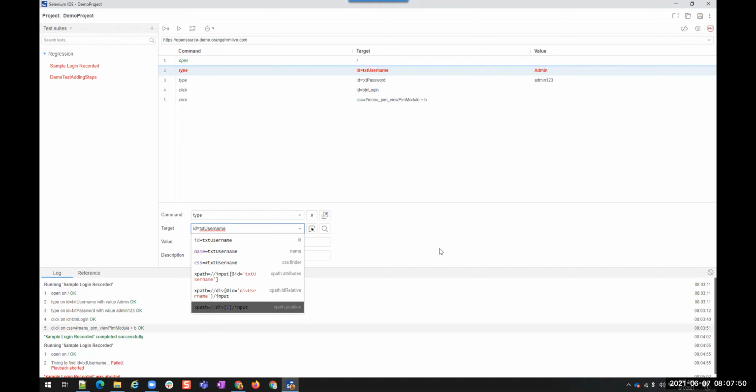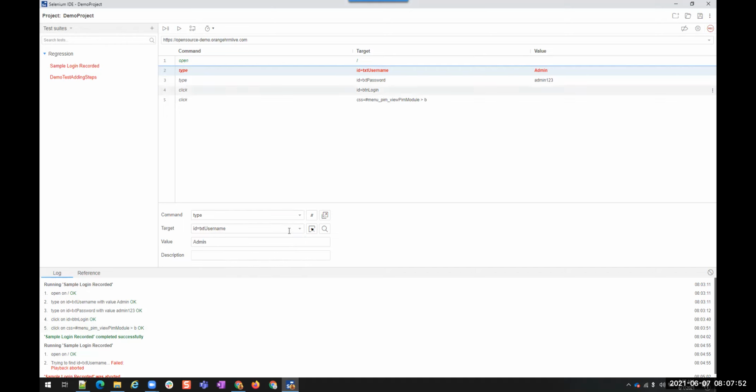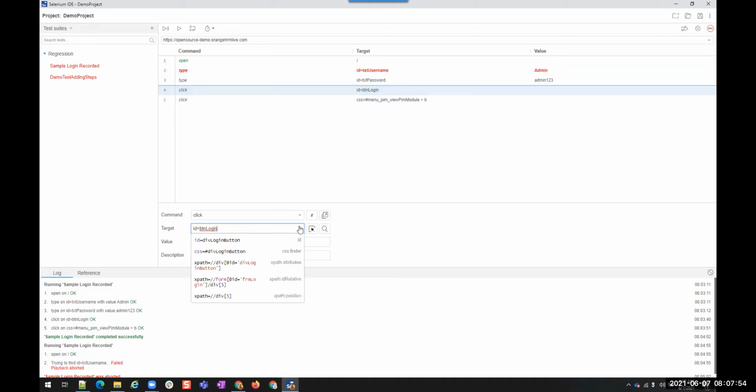So like this, for each element we will have those suggestions. You can use any of those suggestions. If you don't like ID, you can go with CSS. That's fine. So this is all about Selenium IDE. Any questions on this?